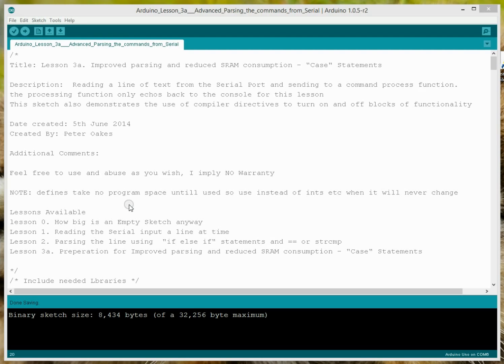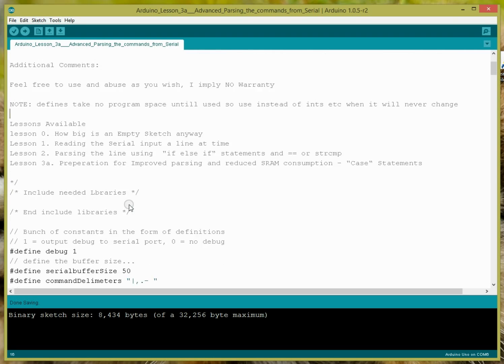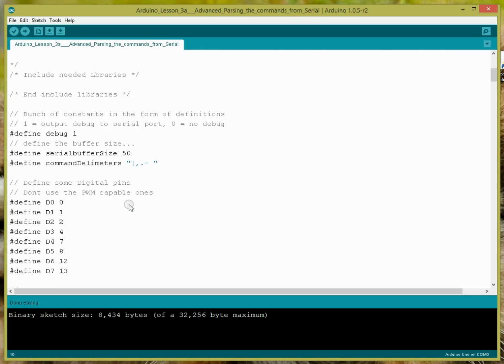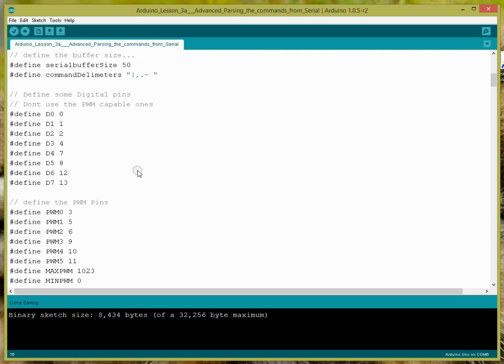So at the very beginning, still, as you can see, lots of comments. The first main thing that you'll find different here is that I've put an extra define that says command delimiters, and there is a string of different delimiters here. You'll see what they're for later. I've also defined all the different pins that I'm going to be using on the input and output routines.